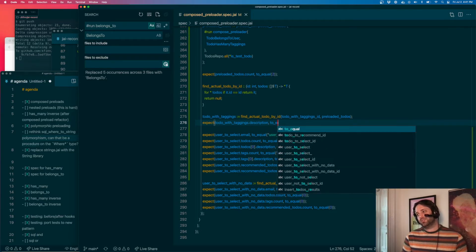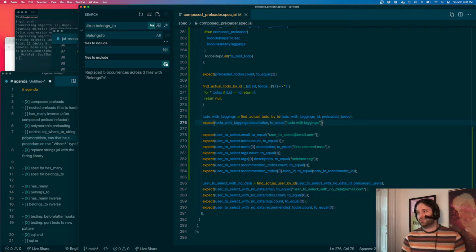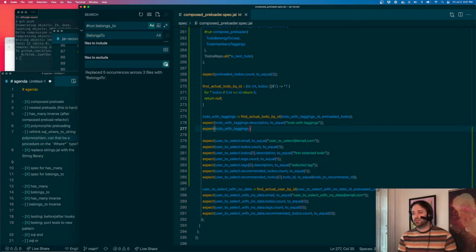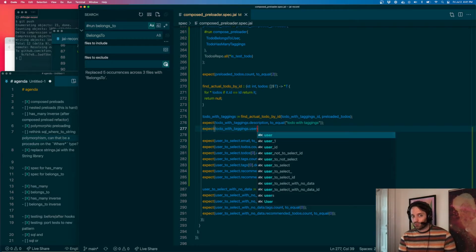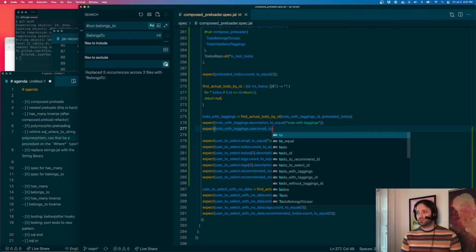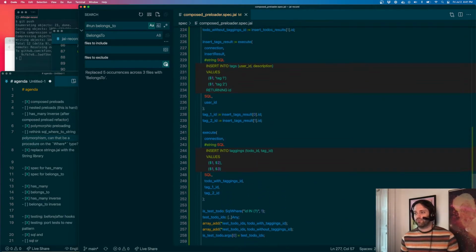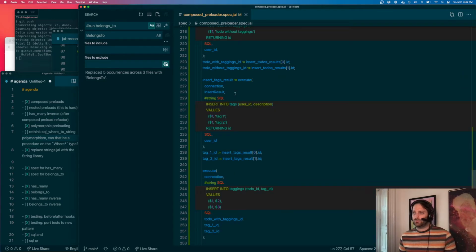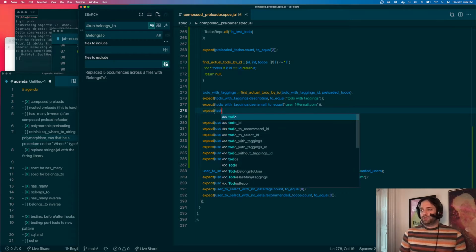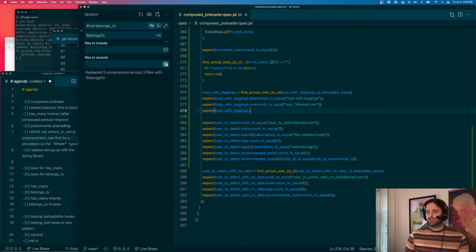Description to equal that. Expect todo with taggings dot user email to equal, let's call it User1@email.com. Great. Classic. Expect todo with taggings dot count to be 2.